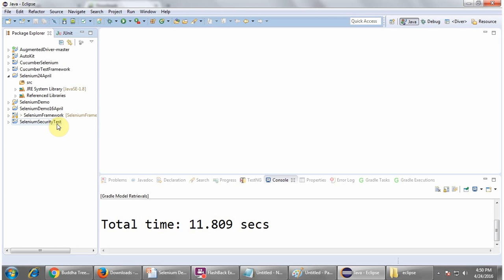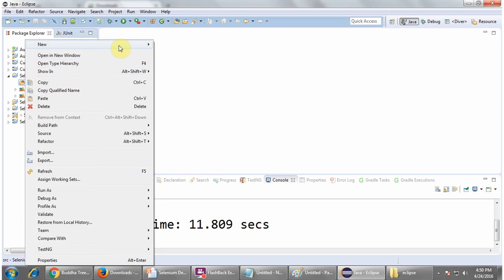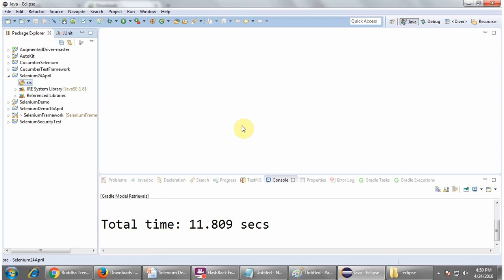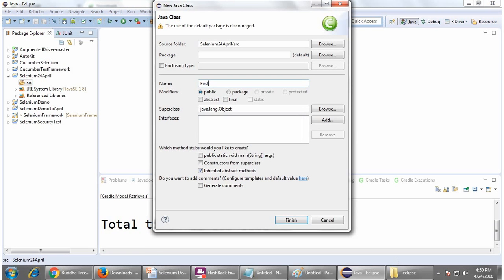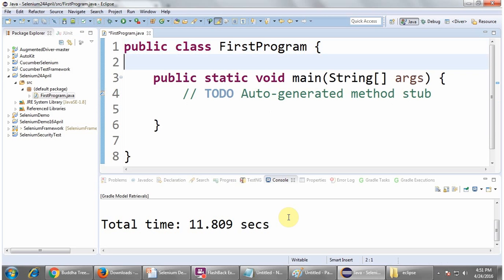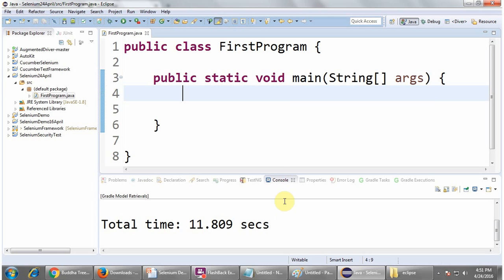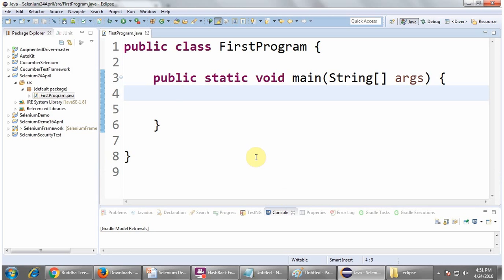Now in order to create the Selenium script, we need to create a Java program, a Java class file. So right click on the source, go to new, select the option class and give it a name like first program. Select your public static void main, click on finish. So once we start the Selenium training, we will learn what are these different things, how to create the class file, what is Selenium, what is the public static void main method.